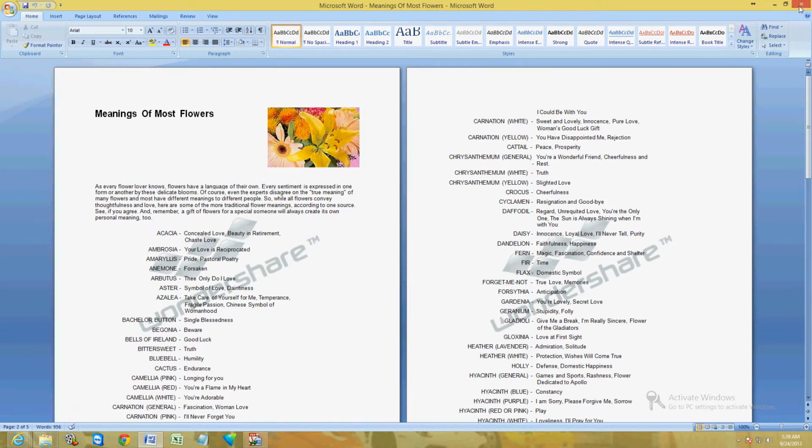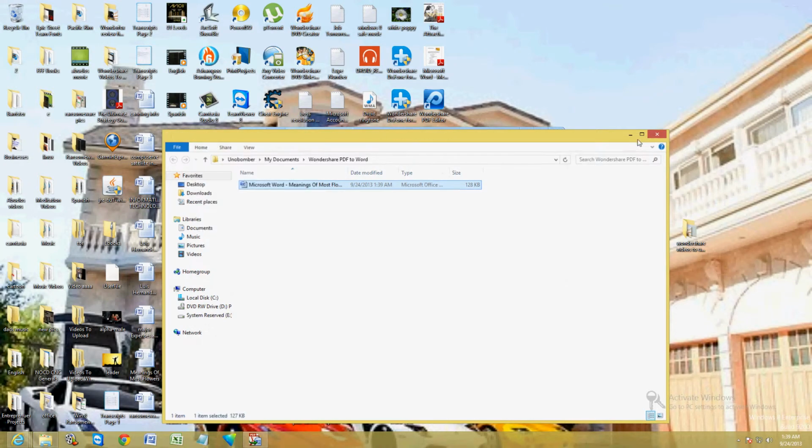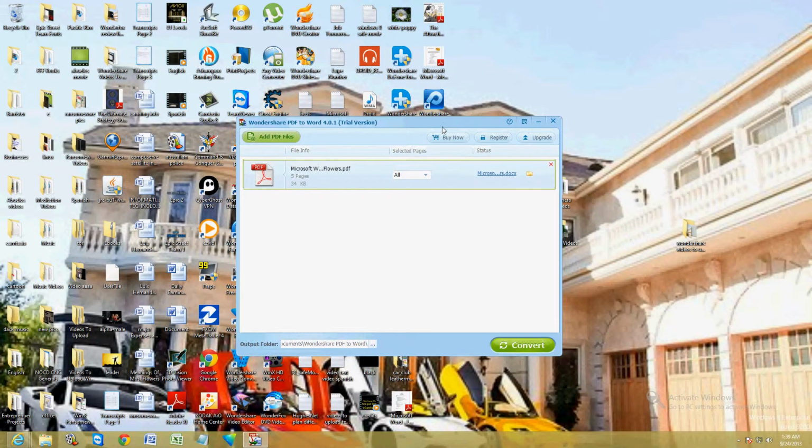Awesome. That's how easy it is to use this program, really simple. I love this program because you just hit convert. That's all you got to do. It's very user friendly. So hopefully I've helped you guys out that were trying to figure out how to convert a PDF to Word really fast. This is the way to do it, the best way to do it. I really like this program.